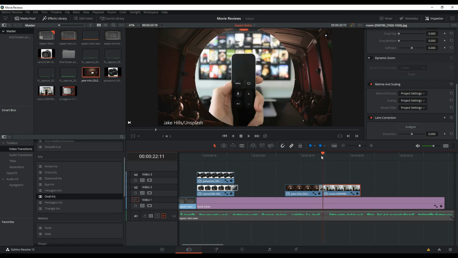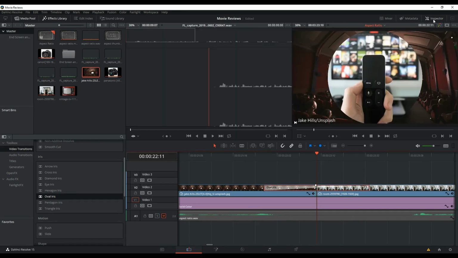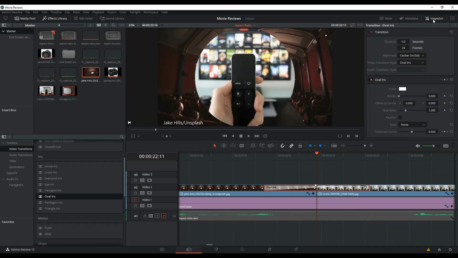It's very rigid, and what you can do is click on it, and sometimes this can be hard to do if you're zoomed far out. So what you need to do is zoom in just a little bit, or a lot actually, so that way you've got that full transition effect, and then click on it. If you don't have your inspector open, you want to open the inspector, and notice now we have that oval iris transition. So this is where we can do our edits.